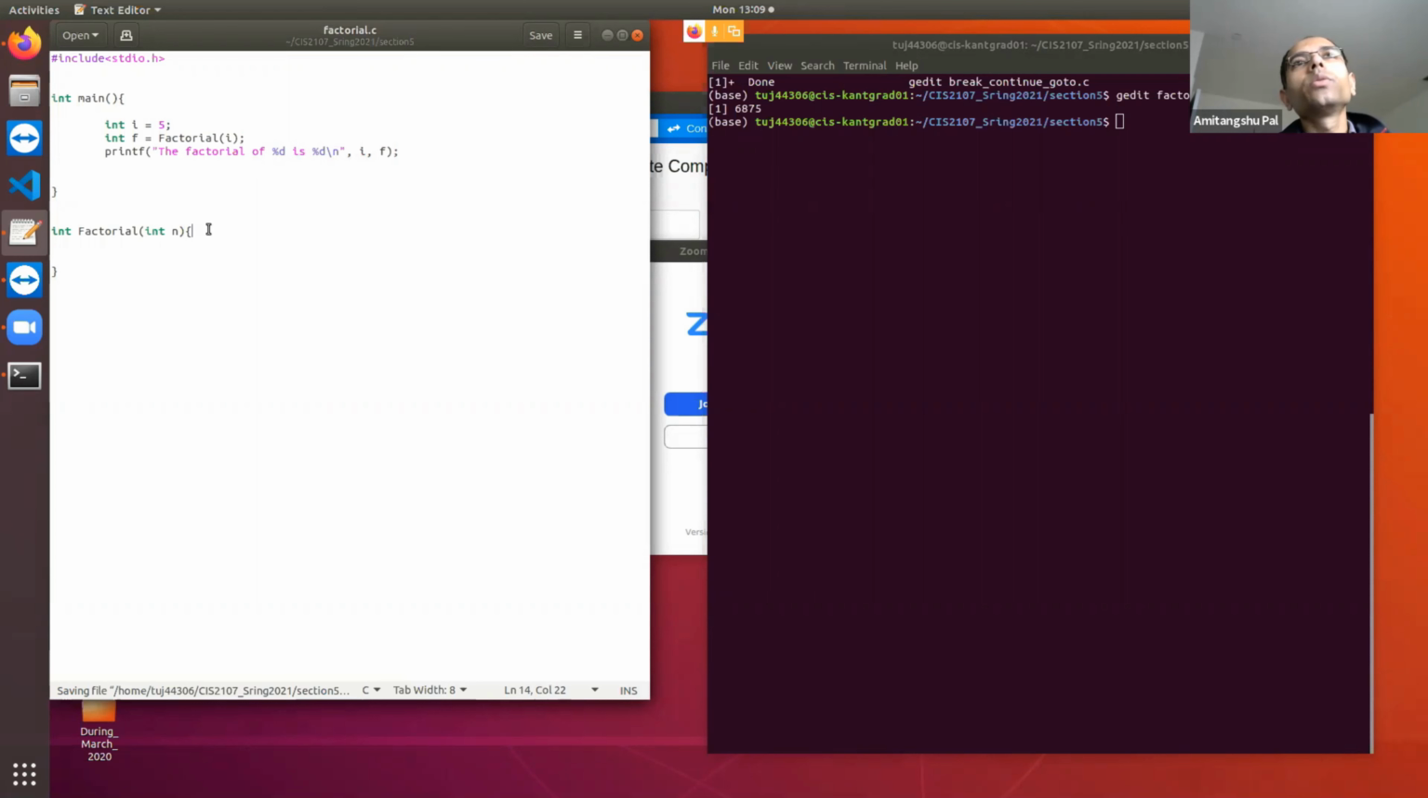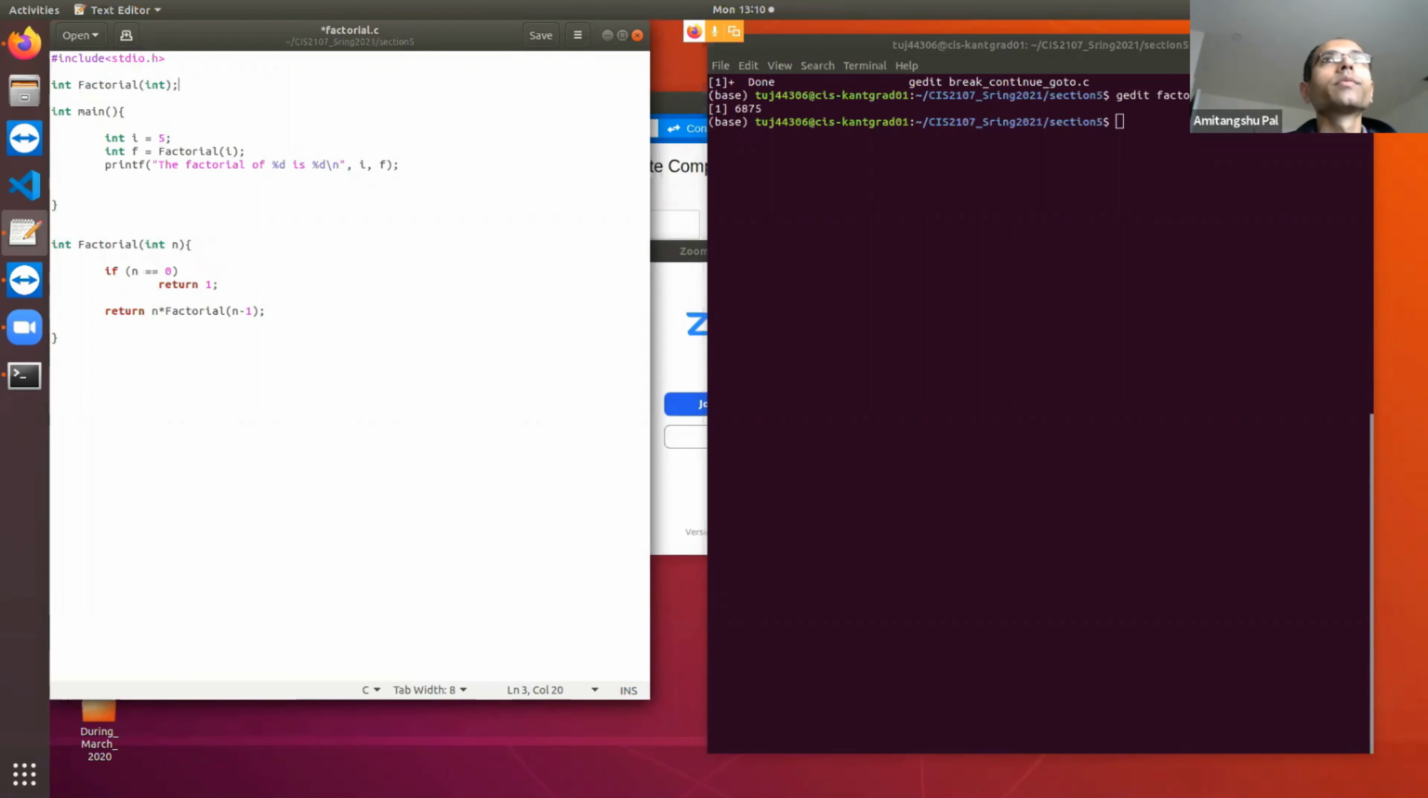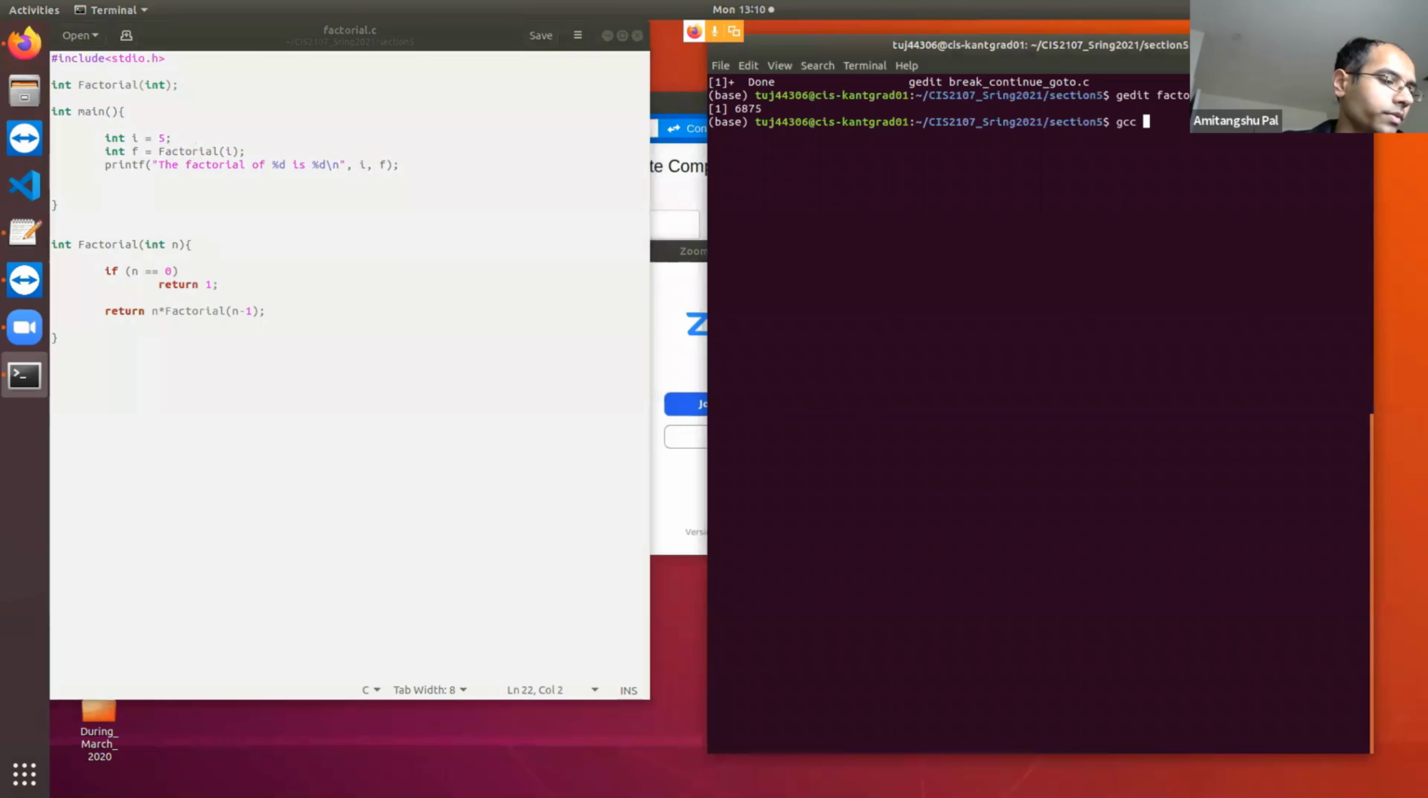So here I need to consider, as I said, base case and general case. So what is the base case? The base case is if n is equal to 0, it is going to return 1. Otherwise, in general, it is going to return n multiplied by factorial of n minus 1. And let's define the function prototype here. Okay, let's see.